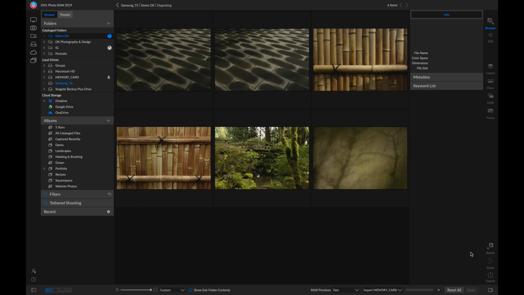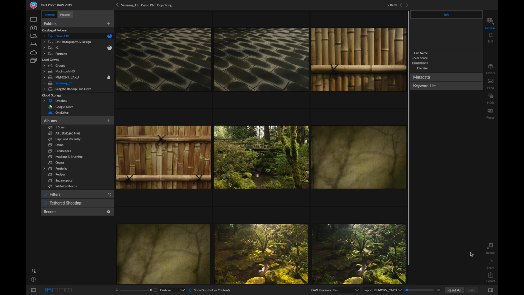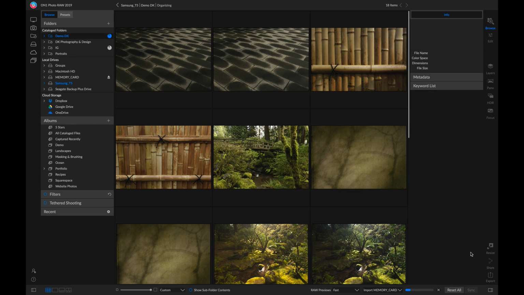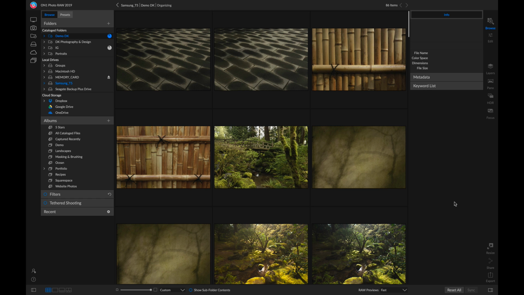This will take you directly into the folder where it's importing the photos. If you want to check on the progress, there's a progress bar down here. All of the importing is done in the background, so you can still view, manage, and edit your photos, all while the photos are importing. Let's make these thumbnail previews a little bit smaller with this bar down here.